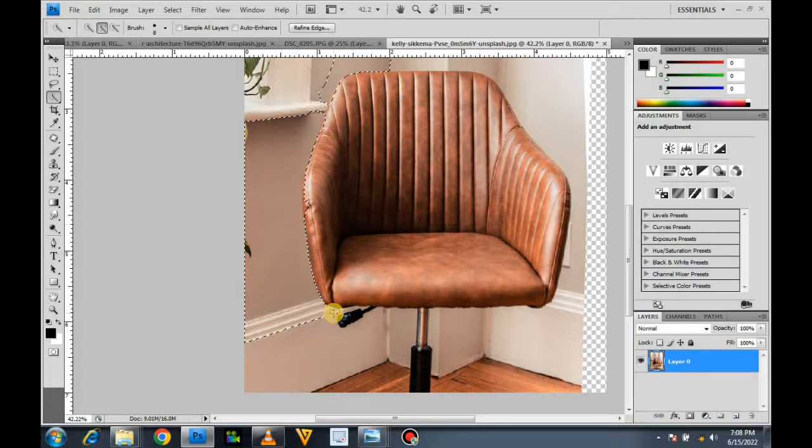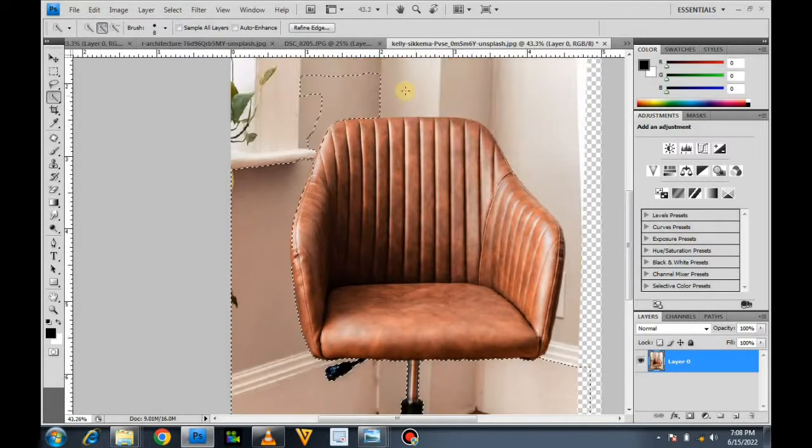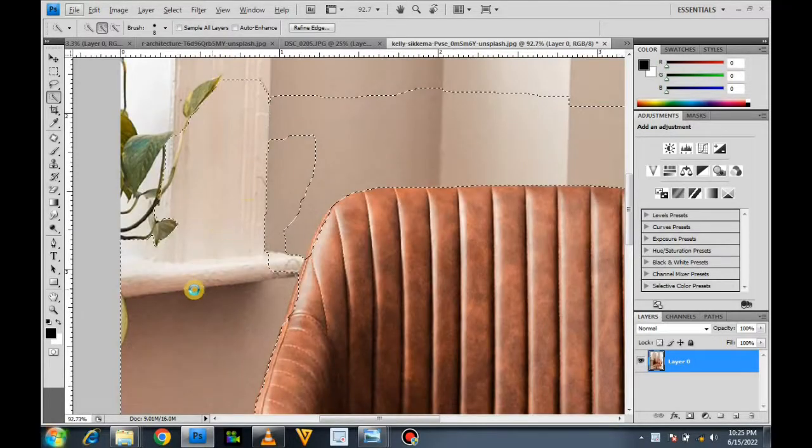Let me use the quick selection tool to make a selection of this chair.